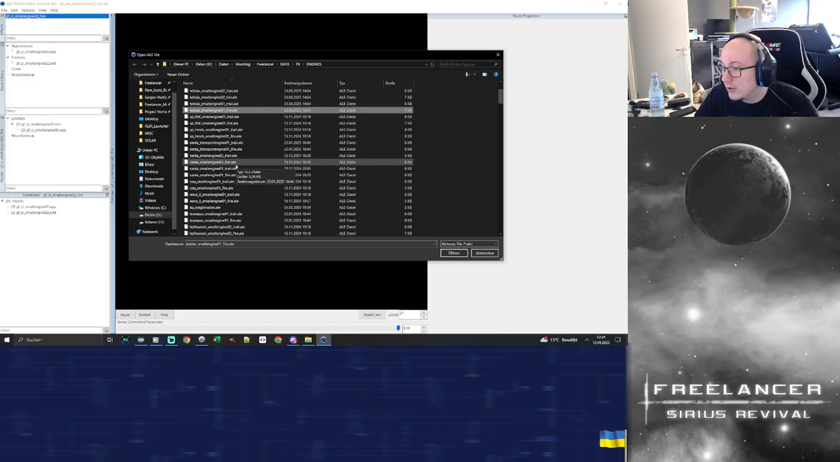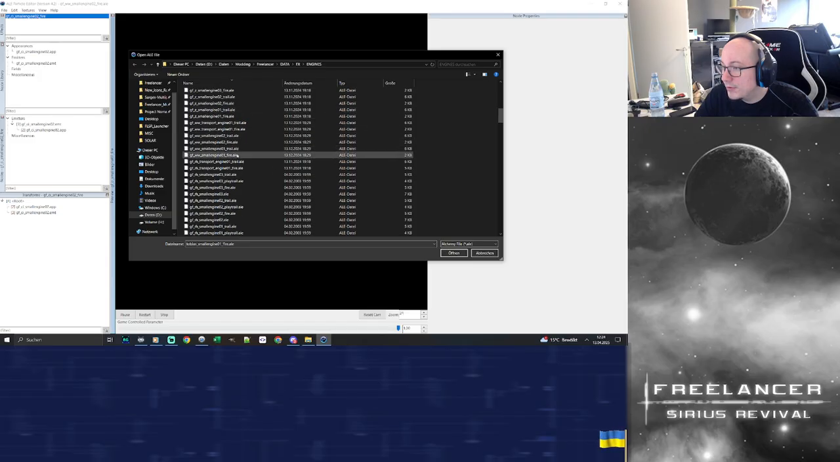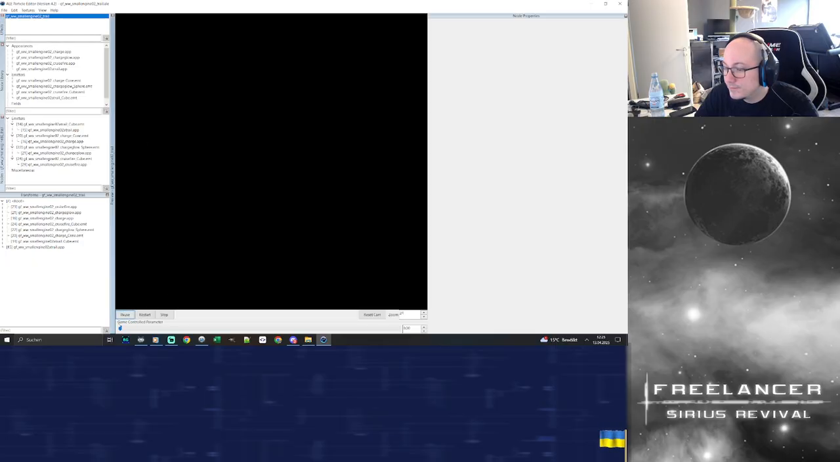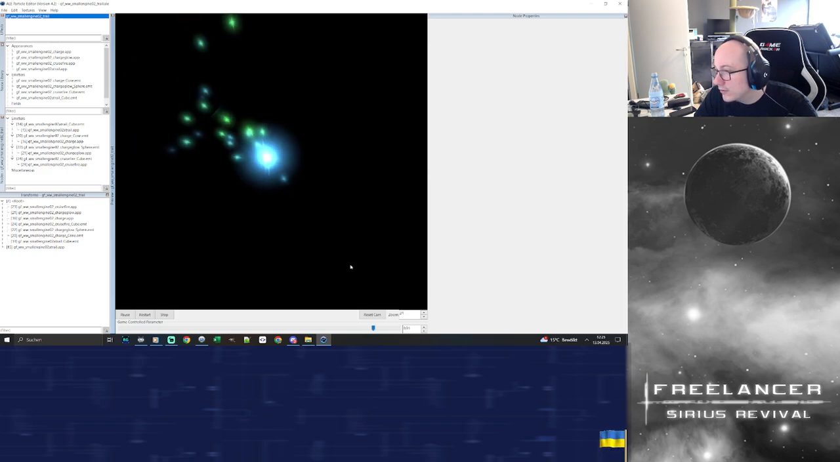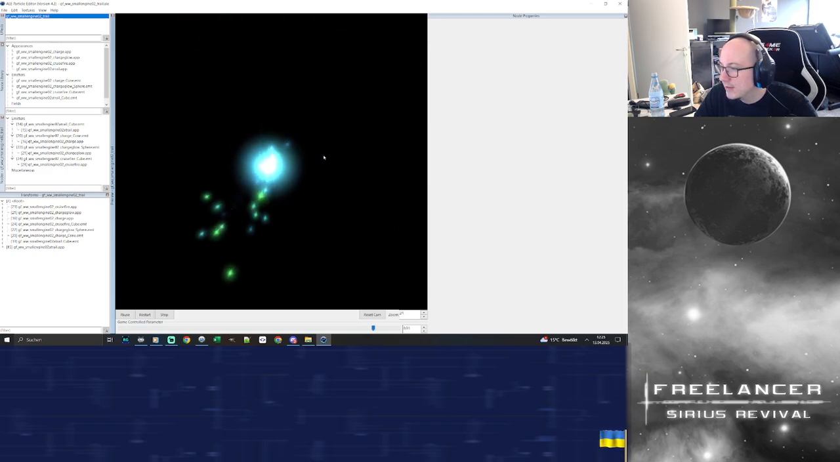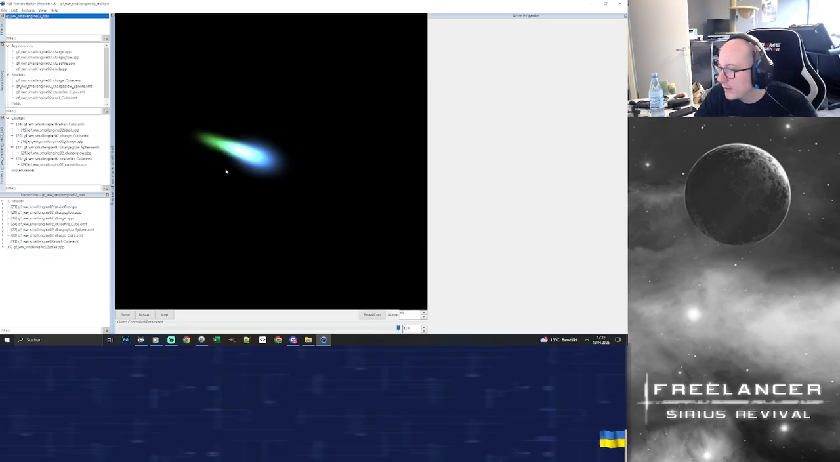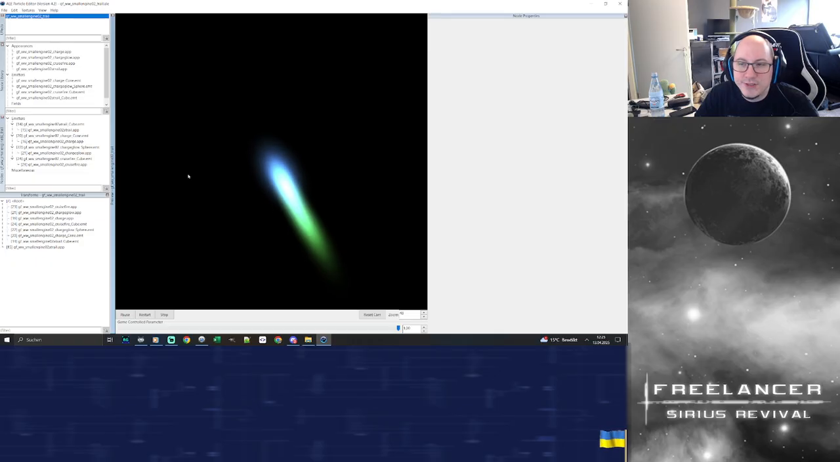Taking the trail effect from the second one, you see nothing here from 0 to 90. That's only the trail, the line that you're drawing behind you. If I get over 90%, the charging starts, and if I go to 100, this is my cruise flame. This is how engines are working in Freelancer.